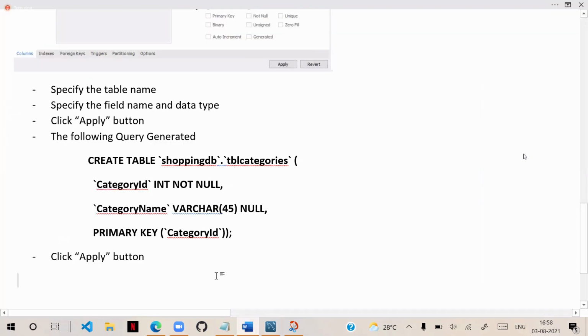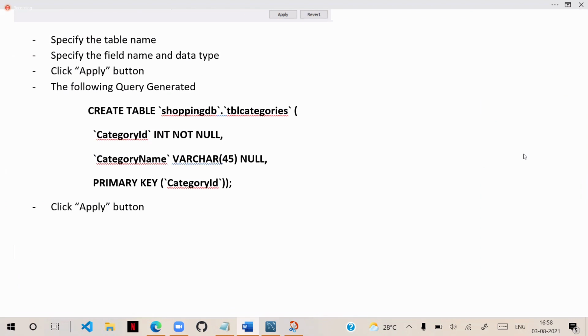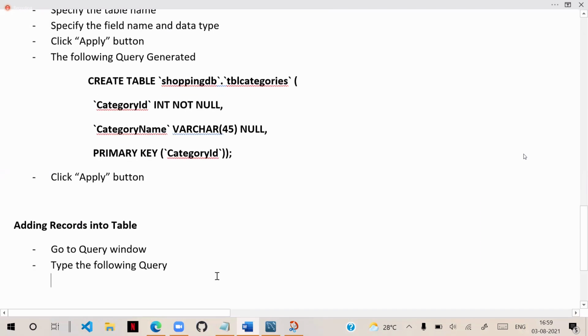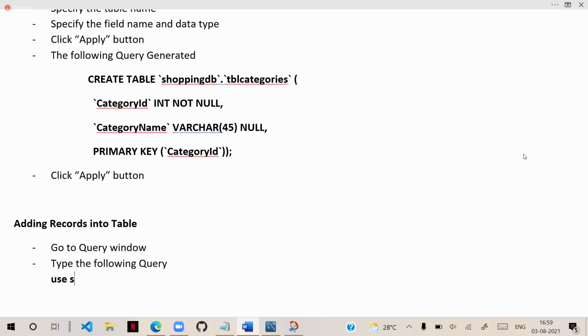So, adding records into the table. Another step here: to add records into the table, go to the query window and type the following query. First you have to change into the database, so use shopping DB. That will change into the database. After that, select star from TBL categories.